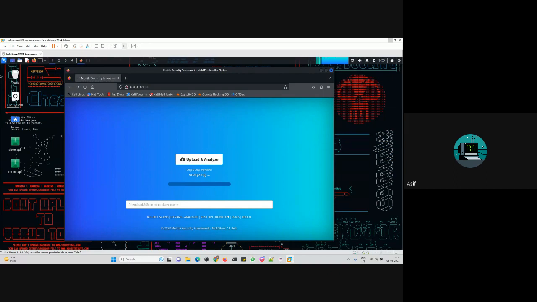So we are learning application pen testing. We are not learning application development. There is a difference between development and pen testing. In pen testing, we basically find vulnerabilities in Android apps. In development, we basically develop an Android application from the base. We have to write the code, then we have to sign it. So that is a different field. Application development is a different field.